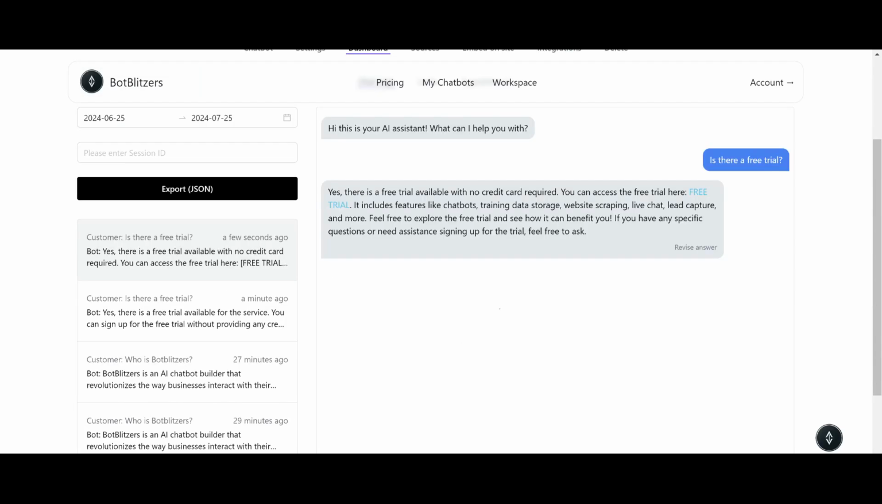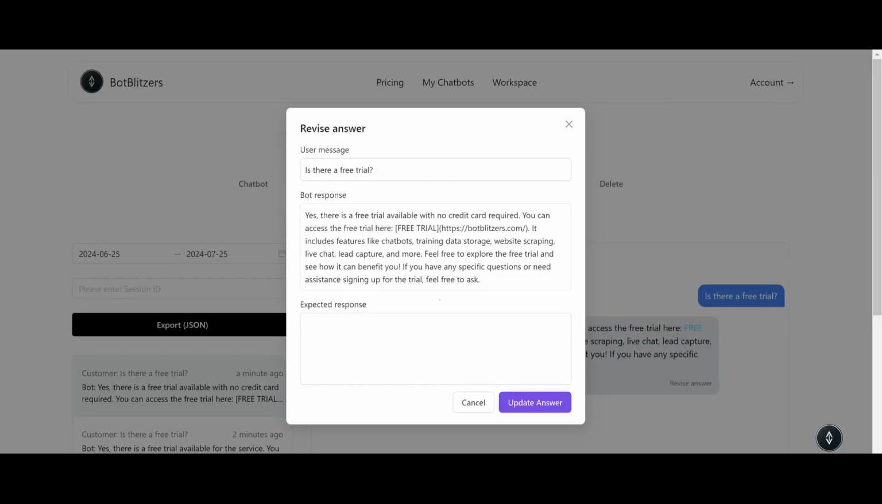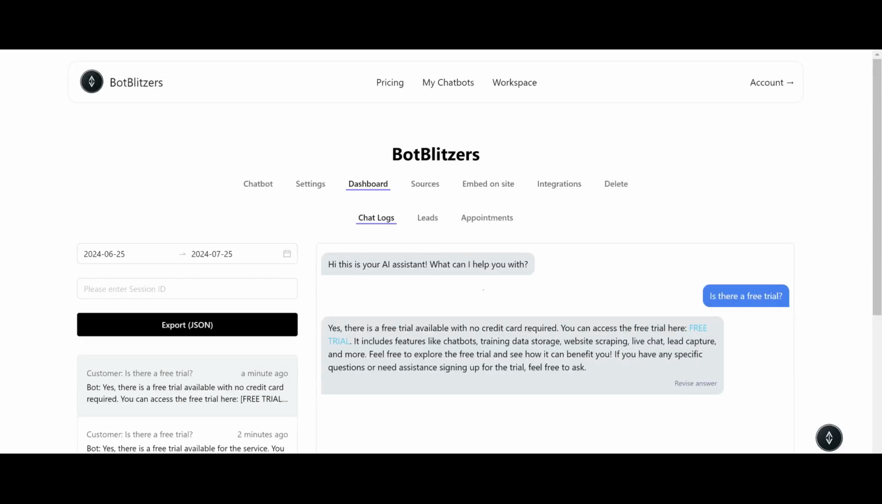So let's briefly touch base on the dashboard settings, which is just here. First up is chat logs. Here you will see all the chats that your AI chatbot has had with a customer or a user. You can even go to revise answer, put in your expected response that you want the AI to answer to this question, and then click update answer.